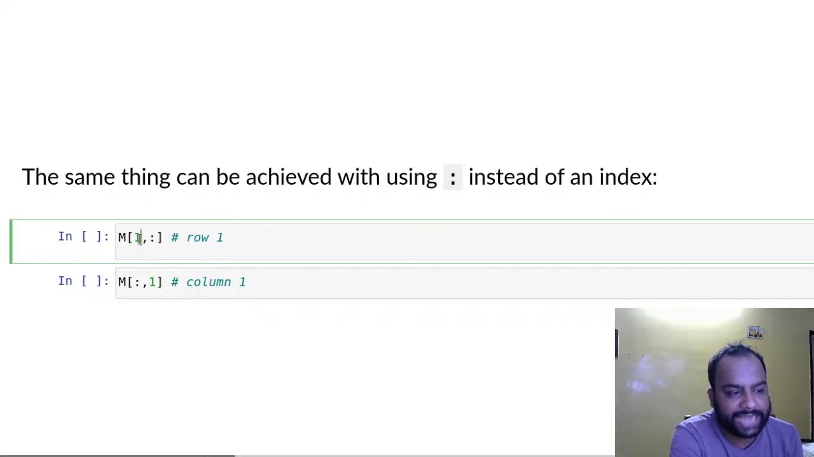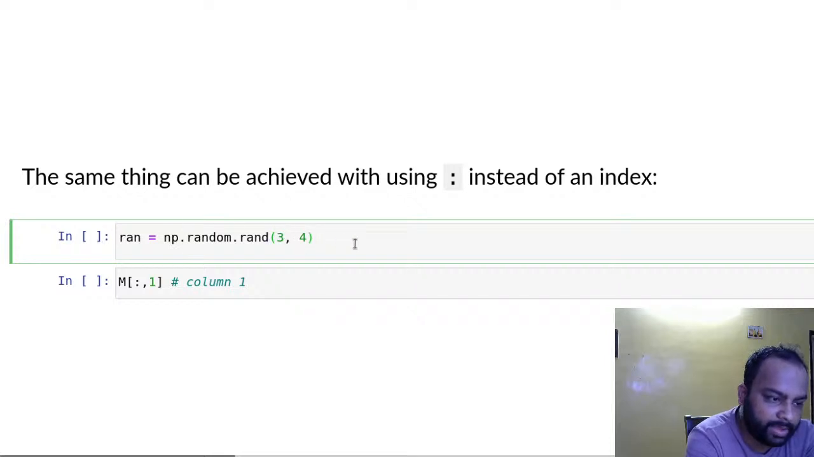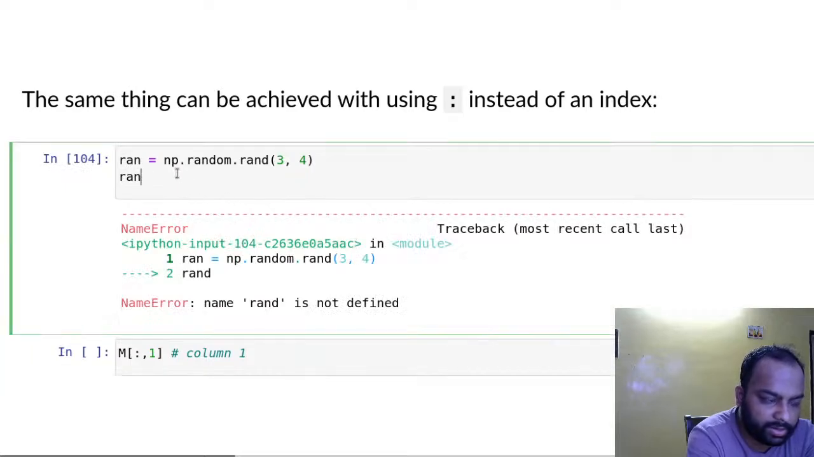Again, remember what M was. I can use this kind of two-dimensional indexing. I can say, give me all the elements from row 1. With this, let me show you better examples. Let me instead create a random array. So np.random.rand, and I want it to be a 3x4 array, and let me print the random array.